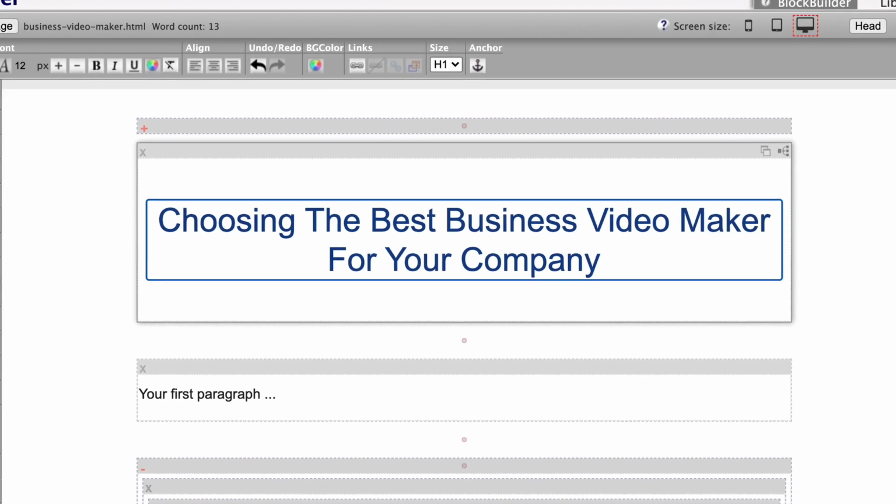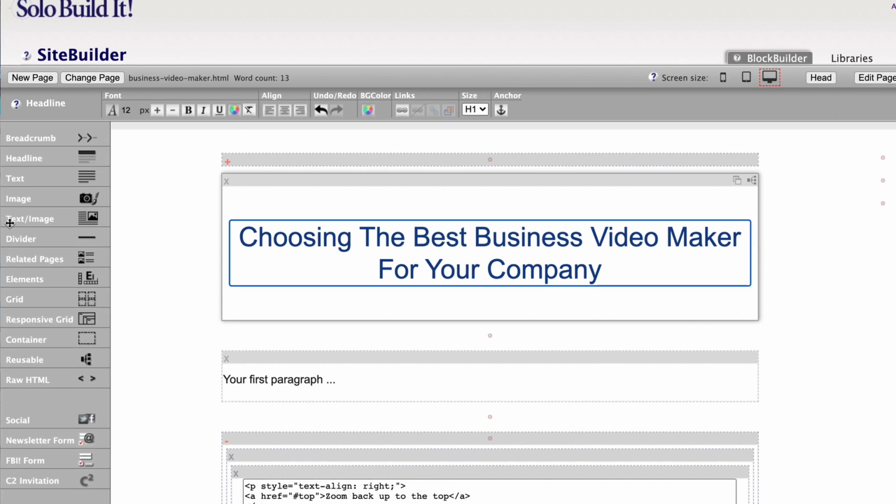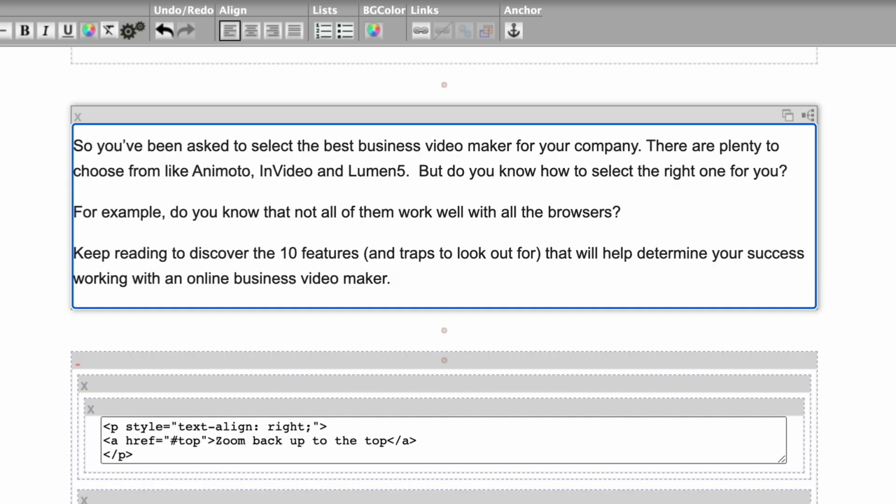Note that the headline block was already in position. It comes pre-built on the page because it is so important. In website language, it's called an H1, and the size of the font is often larger than anything else on the page. Next, you'd add your first paragraph of text. This first text block is also already waiting for you, and the text can be typed on the page or pasted in. Here's one I prepared earlier.